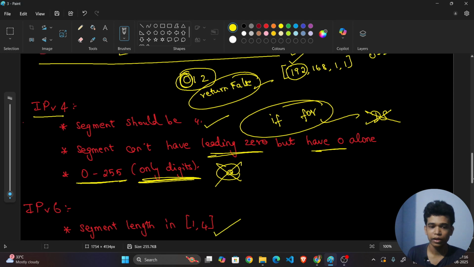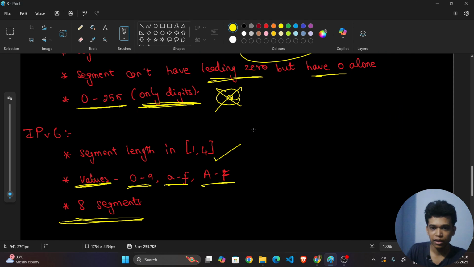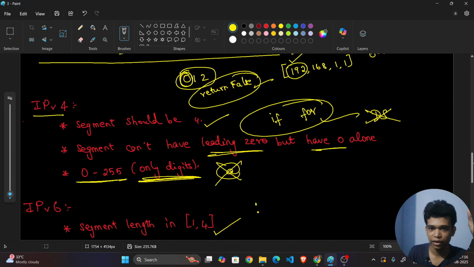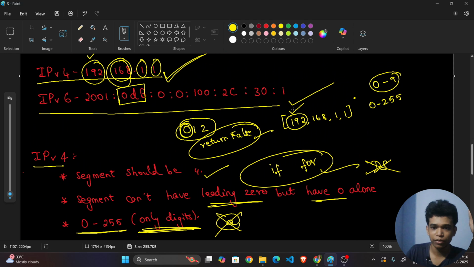Okay, now we can go to the IPv6. Here you want to separate by using colon. So the next thing is, here I forgot to add, in the IPv4 we want to check for the length of this separated array. If the length is not equal to 4, then there also you want to return what? False. Can you understand this?